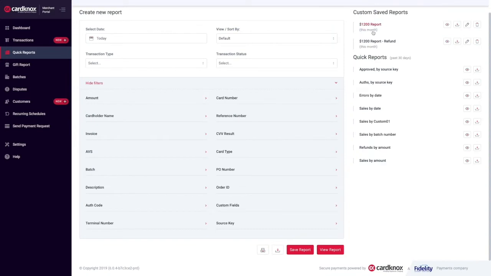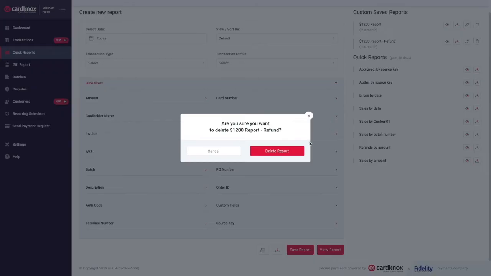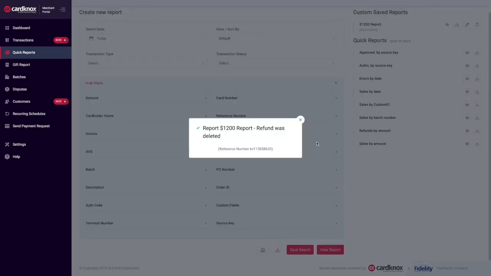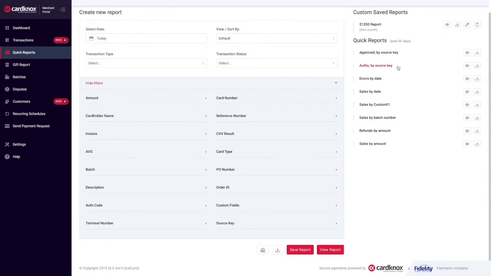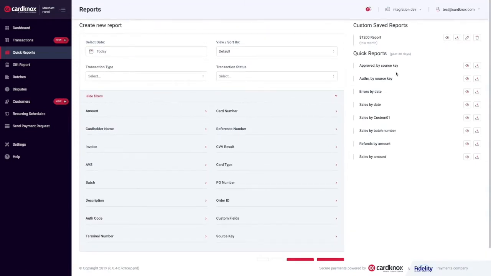And now you'll see I have 2 custom reports here. If I decide to delete it, I just click on the Delete button. And that's it. And that's an overview of the quick reports section.